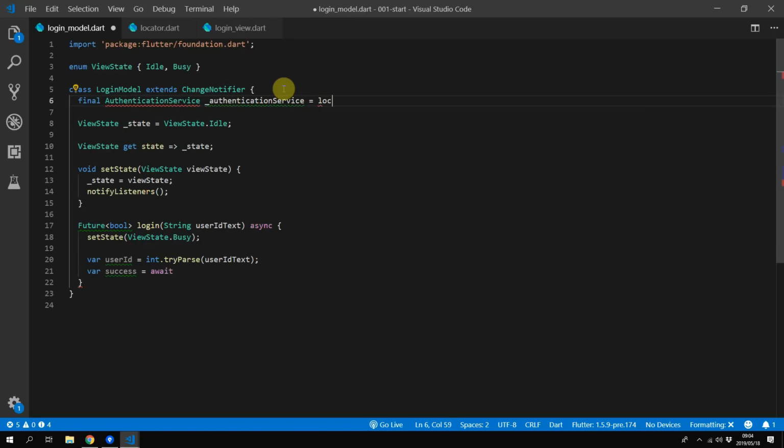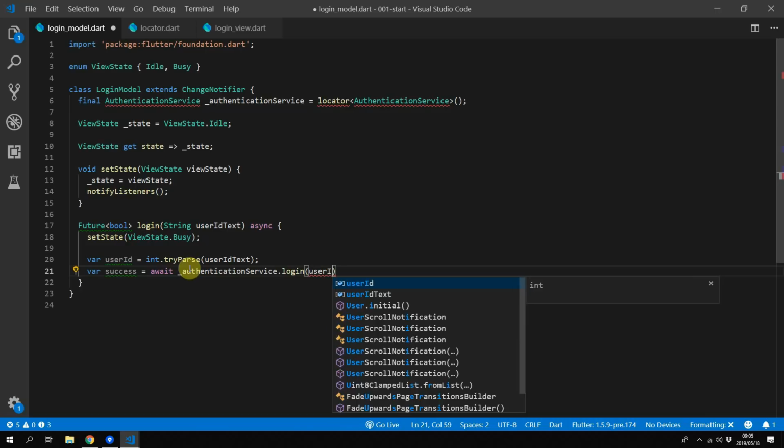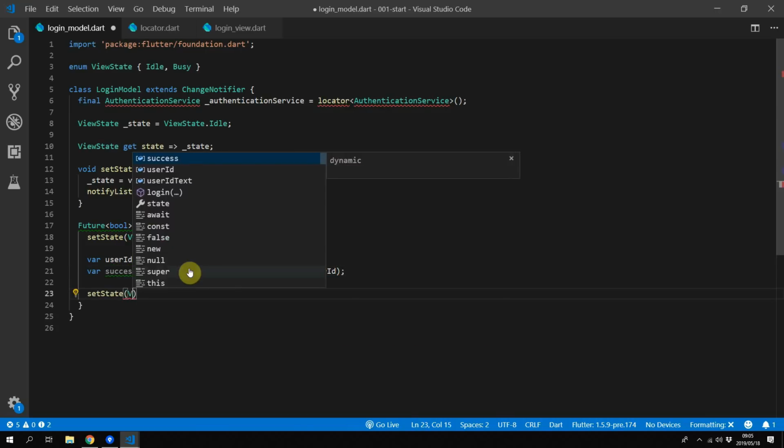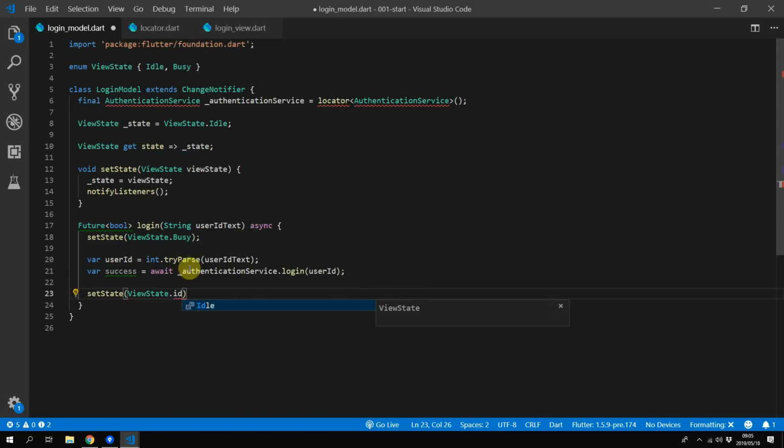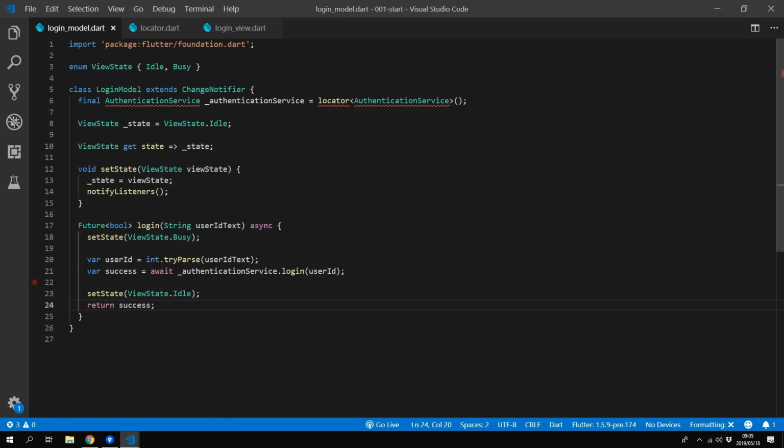We'll inject our authentication service through the locator as a private variable. And in the login function, all we'll do is call the login function on the authentication service and pass in the user ID. And when this function is complete, we want to set the view state back to idle, and then we'll return the success value to our calling function.